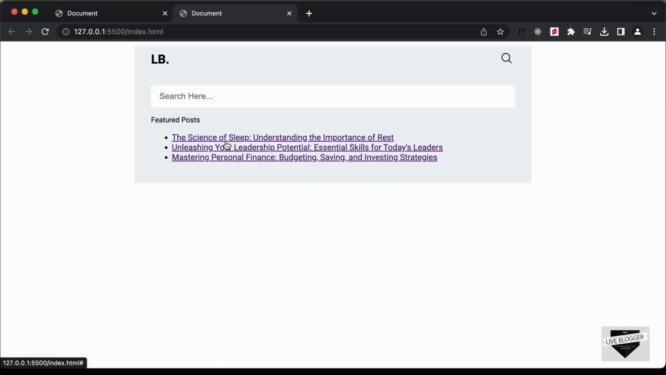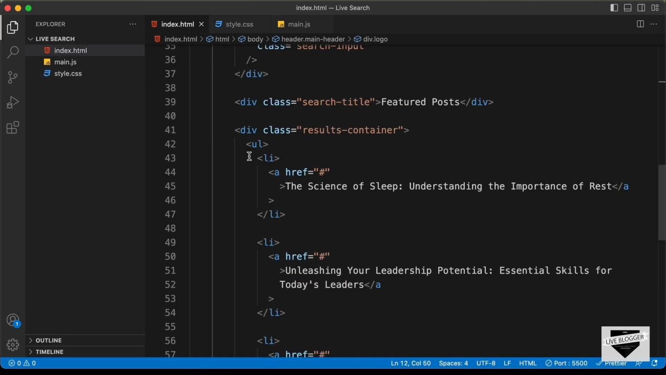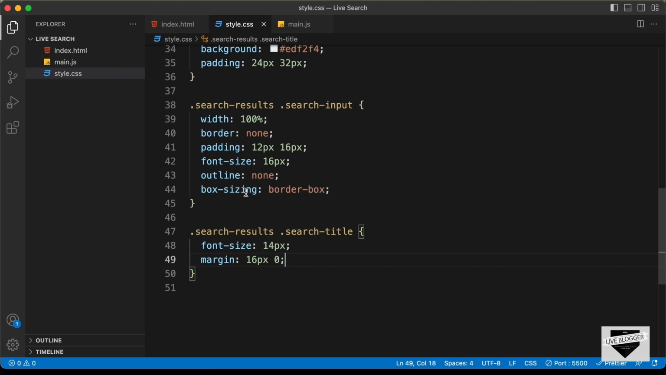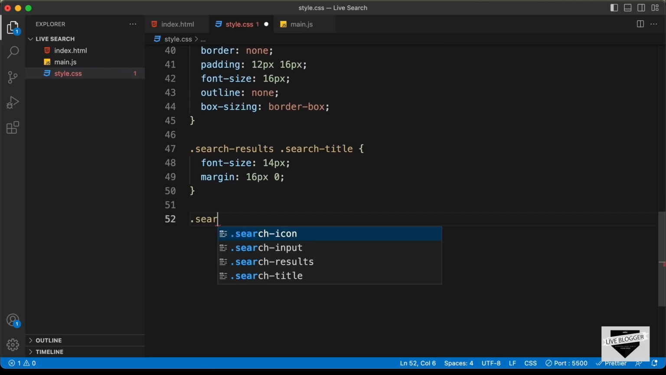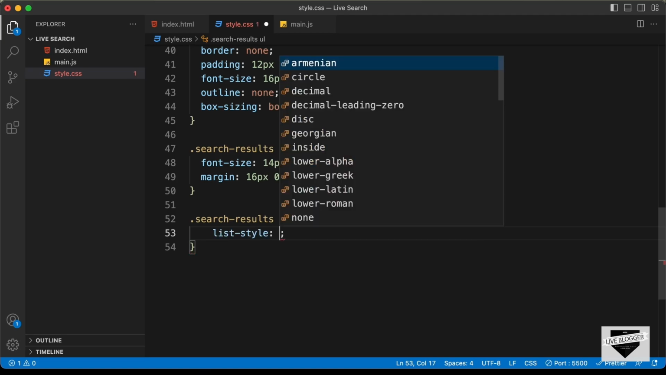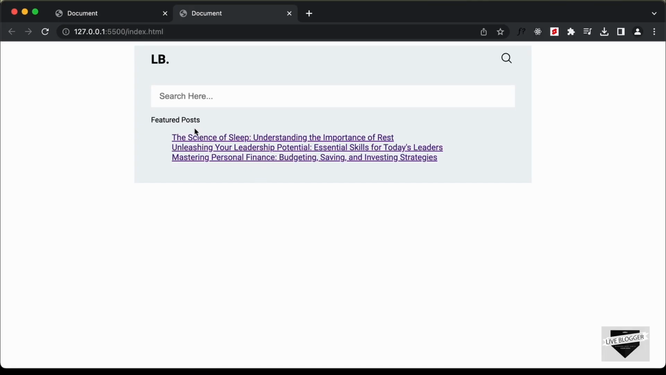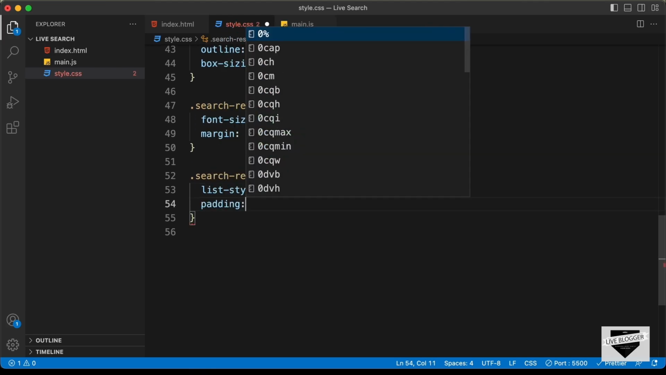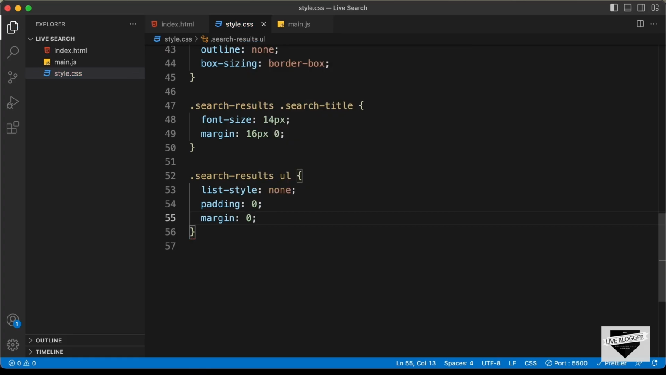Right, now let's style this unordered list. So here we can see we have this UL. So let's go ahead and type search results UL. And first of all, let's remove the bullets. So I'll just type list style and set it to none. And we'll also remove the padding and margin that comes by default. So let's type padding 0, margin 0.